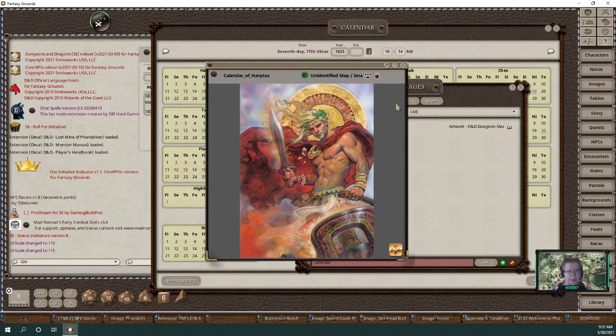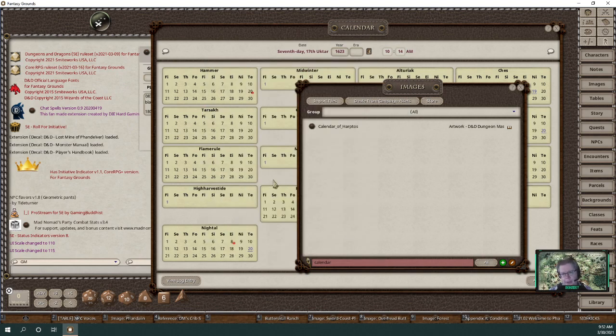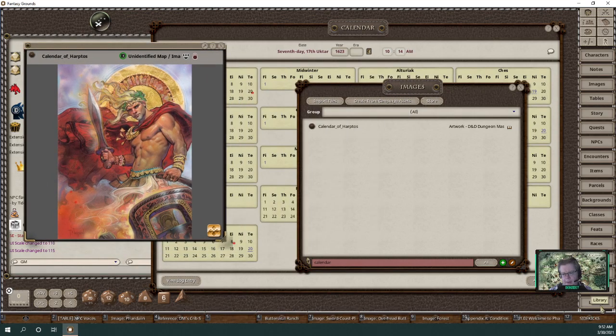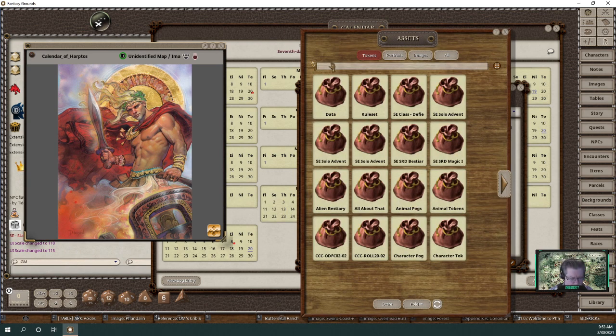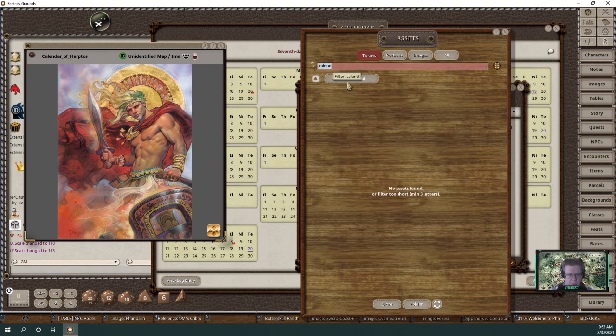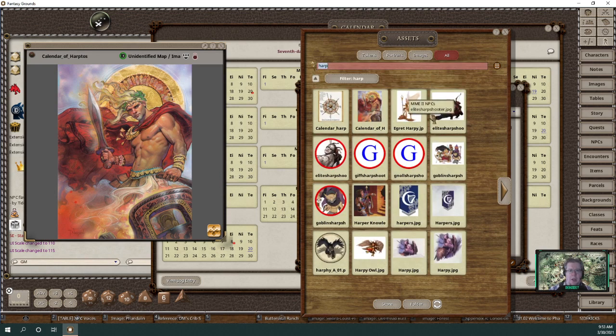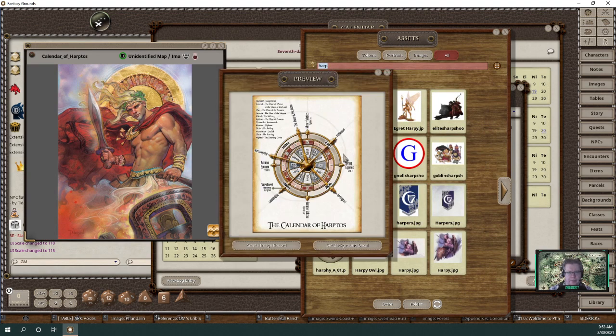Okay. Well, there's Harptos. There he is in all his glory. That's not what I wanted. But here you go. I'll leave this up for a minute just because Mantha's here. Get a little eye candy. It's not a token, it's an image. Yeah, well, here it is. Calendar of Harptos. So with this, we'll create an image record.